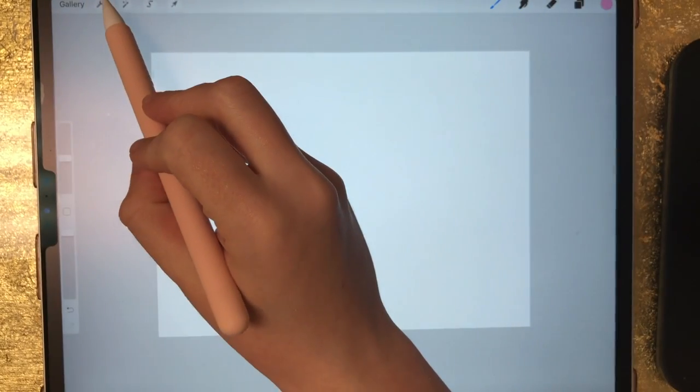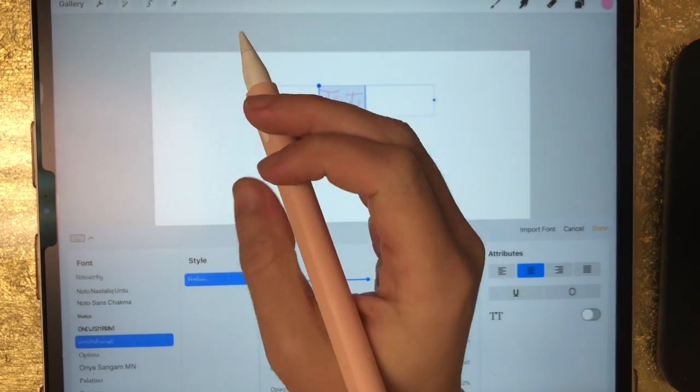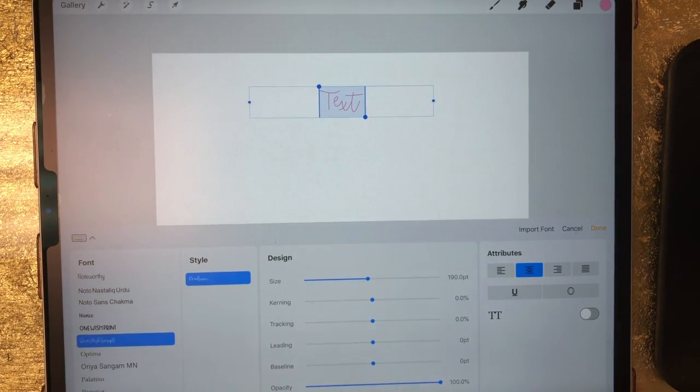So if you've already downloaded paid or free fonts onto your iPad, it's already going to be in Procreate for you. So to add text, all you're going to do is come up here to your wrench tool and click on Add Text. And you're either going to get a screen that looks like this, where you can browse through all of your font settings, or you may get your keyboard.